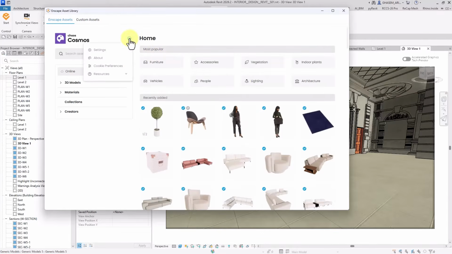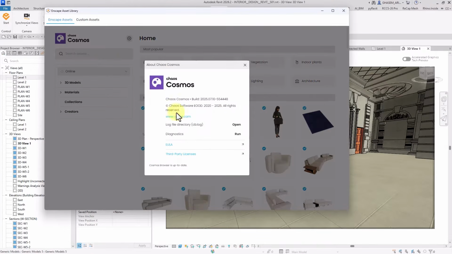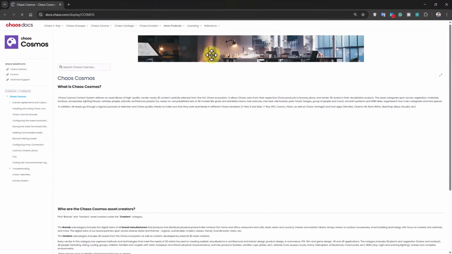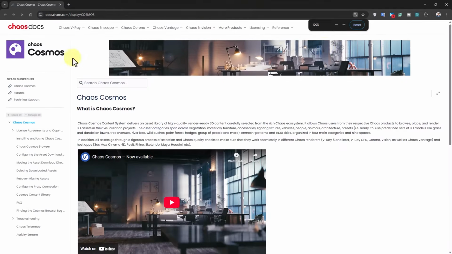Other than settings, we got about. Now here we would basically find some general info regarding the software. Let me just close this down for now. Then we got cookies and preferences. Let's just move past this one for now. And then at the end, we got resources, guys. For example, forums or help documents, or for example, support, and basically other info, other items that we might need. I'm going to click on help documents. As you can see, this document would be opened up for me.